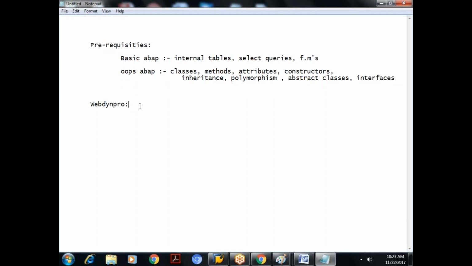Am I clear? So what is the purpose of this Webdynpro? If you take ABAP, it is used for GUI based applications. We can use ABAP for developing GUI based applications. Webdynpro is used for developing web applications. Web application means which are executed in browsers. So if you take our normal ABAP objects, we cannot execute them in browsers.